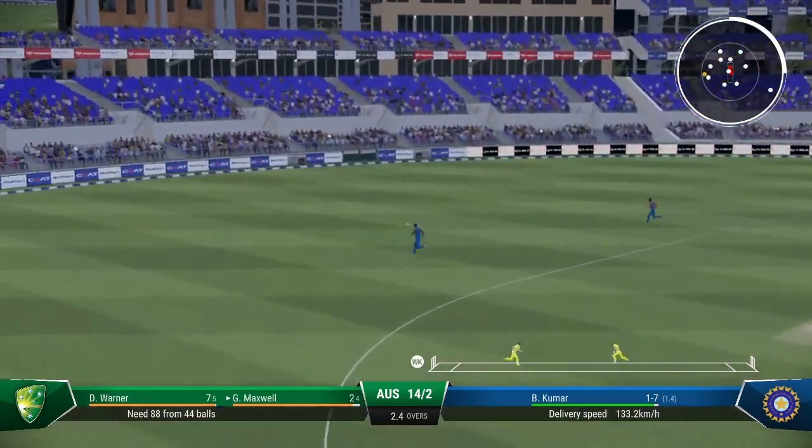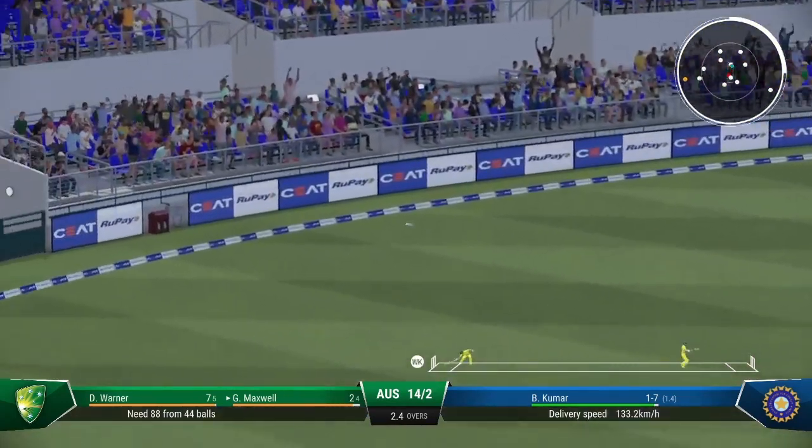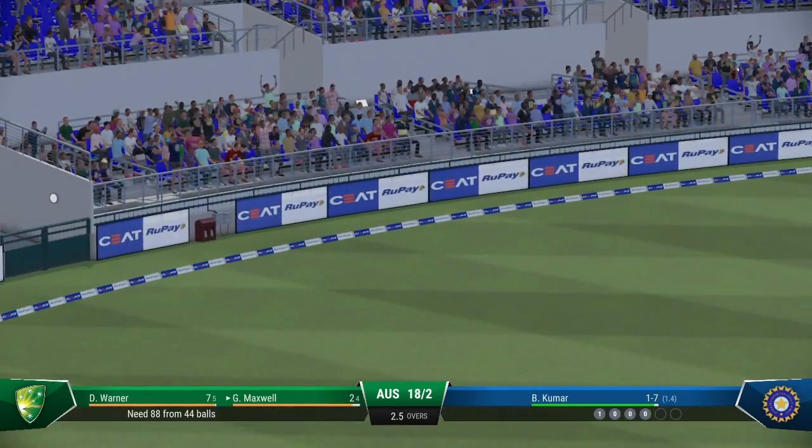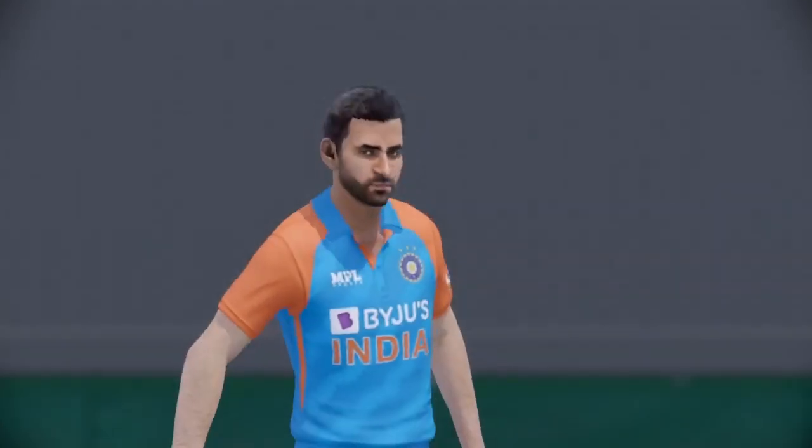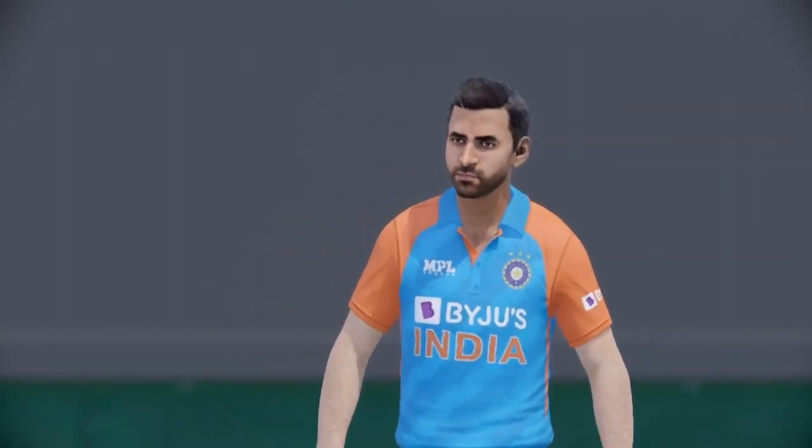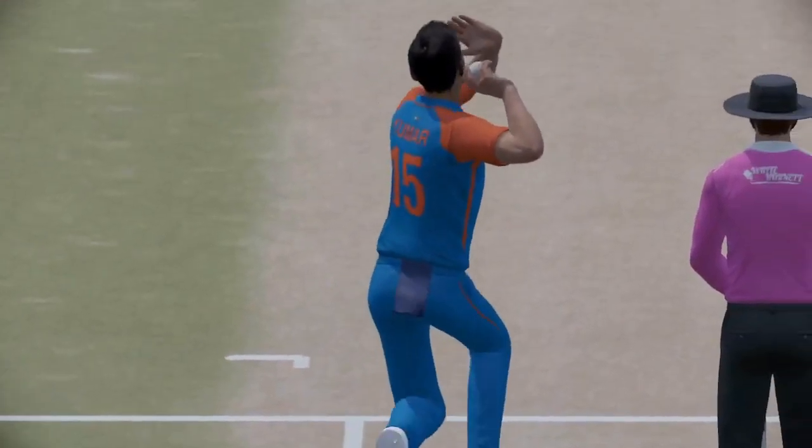Onto the front foot. Super shot. Should be four. 4 runs. They were so still at the crease. Just a slight movement forward. Fabulous shot.